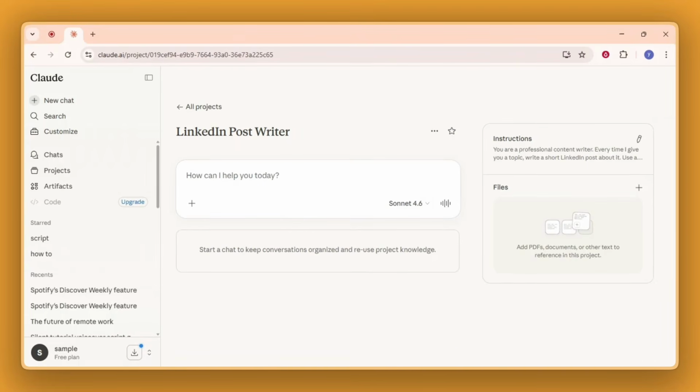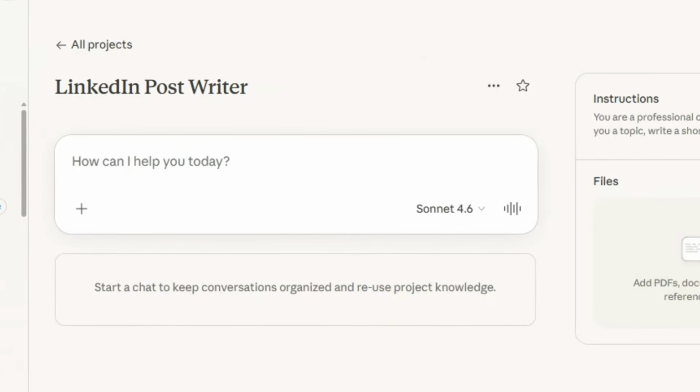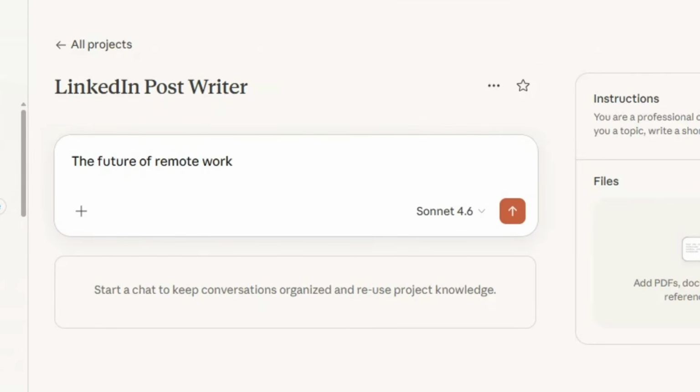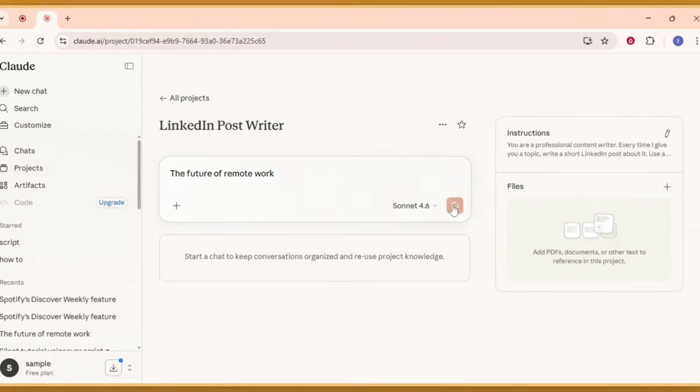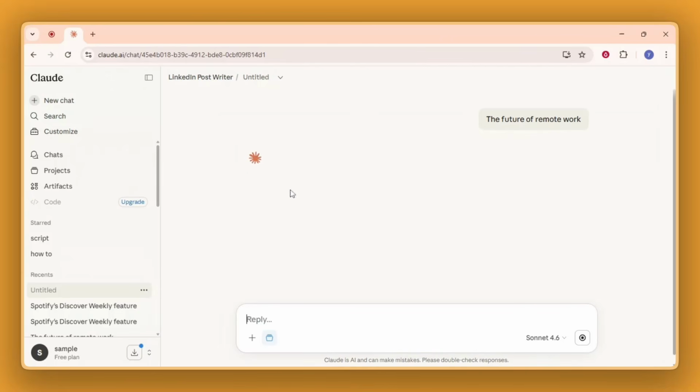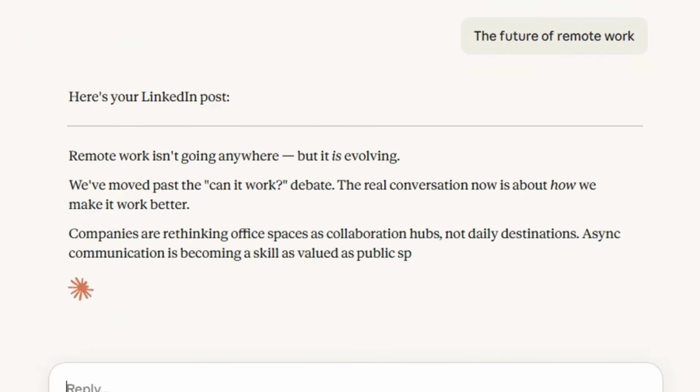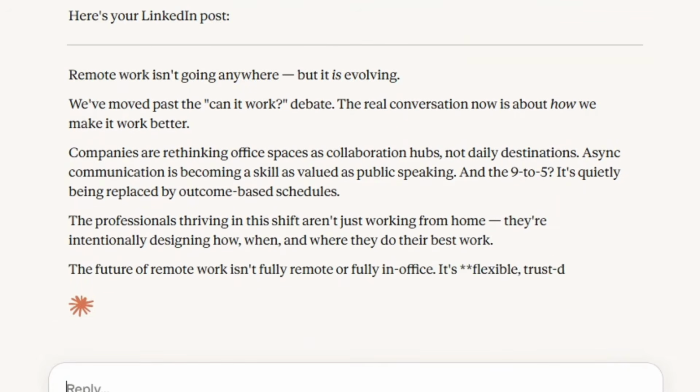Now open a new chat inside the project and just type your topic. Nothing else. I'll type "the future of remote work," then hit send. And Claude already knows the format, the tone, the word count, and the engagement question, because the template is doing all the heavy lifting in the background.